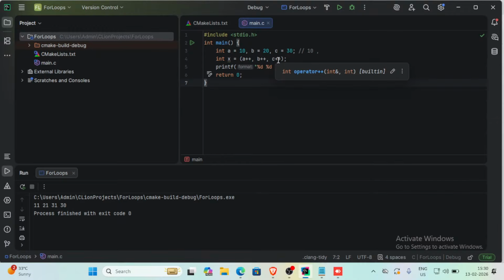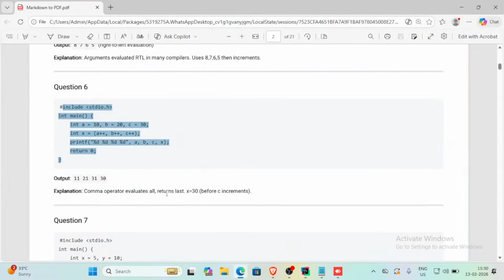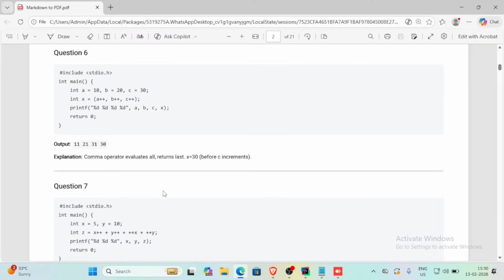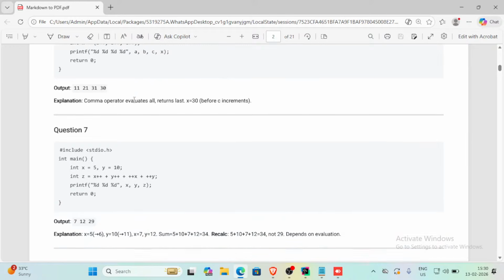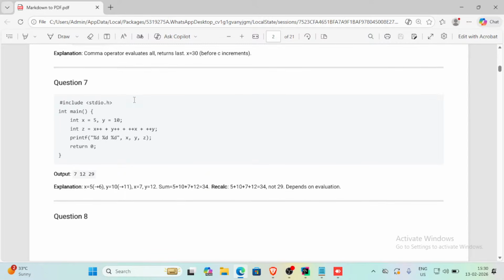So now based on these 3, the maximum value, 30, will be stored here. So after that 30 will be stored in X and these normal values will be printed. So this comma operator, when it evaluates, will always return the last value, before that it stores here. So the last value is C++, so it will be stored inside the X. So let us move on to the next question here.